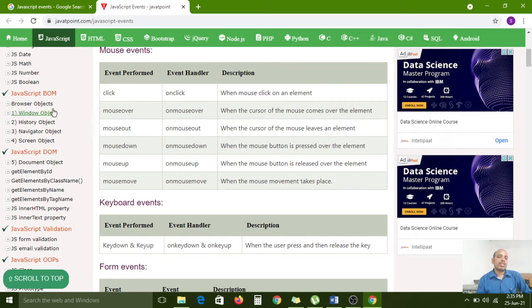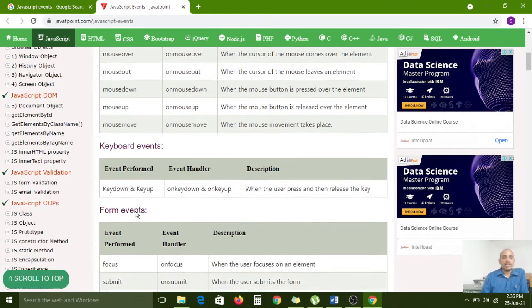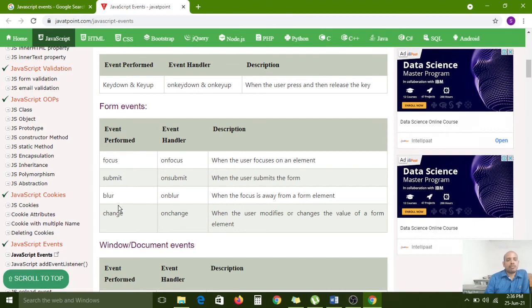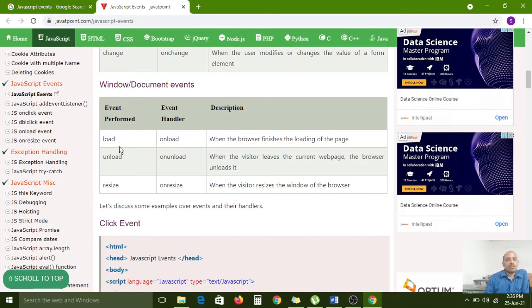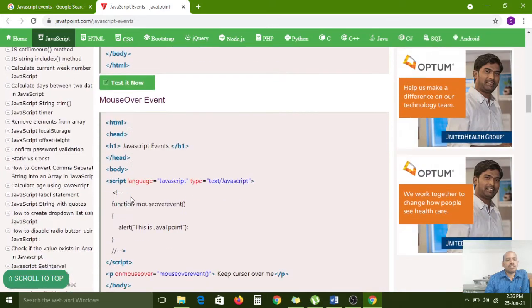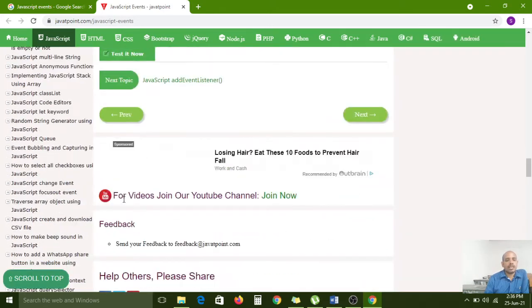If you mouse over the text, the text color changes, a green color is applied, so that is also an event. If I mouse out, it immediately returns to the normal state for that object. Then mouse down, mouse up, mouse move, and key down, key up, focus, submit, blur, change, load, unload, resize. These all are events. Actually, there are a number of events we have.